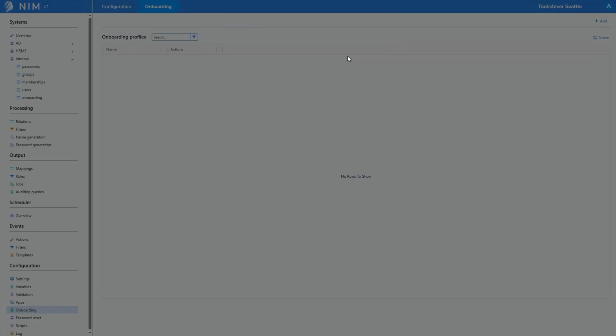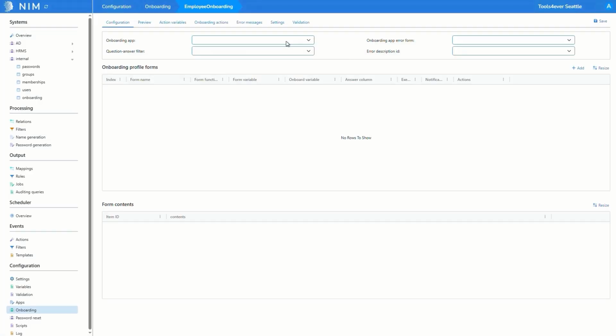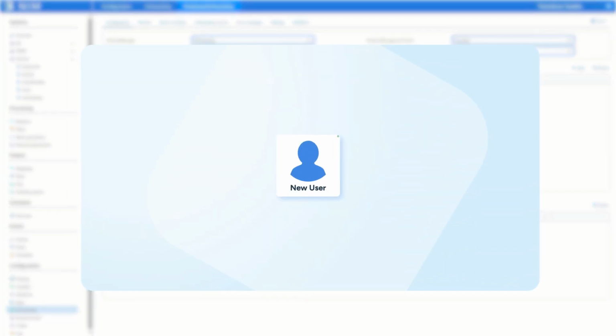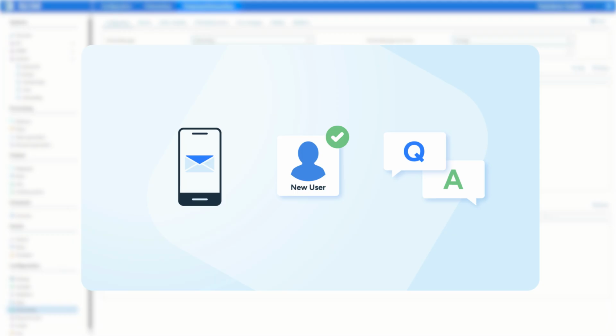In the top section of the profile, configure the drop-down fields as shown. Under Onboarding App, select Onboarding. Under Question Answer Filter, select the Onboarding Employee Lookup filter you created earlier, and select Message for the remaining two drop-downs on the right. Next, we choose how users will verify their identities in this onboarding profile. You have two options, OTP code or question and answer challenge. In this case, we will be using OTP code.